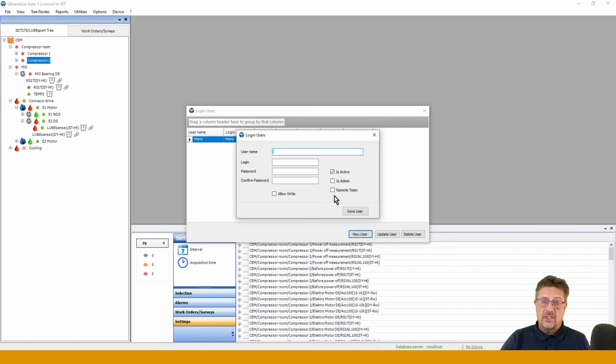Still, very often we have situations when the remote team is in the field for some time with no internet connection, so he cannot connect his UAS3 to the central database. So they just need to do the job and send the backup. In this case, we can call it H. So set up username, login, password, and confirm password, and set it as a remote team. This user now will be able to read data, download and upload from instrument and to instrument, and he will be able to make backups.